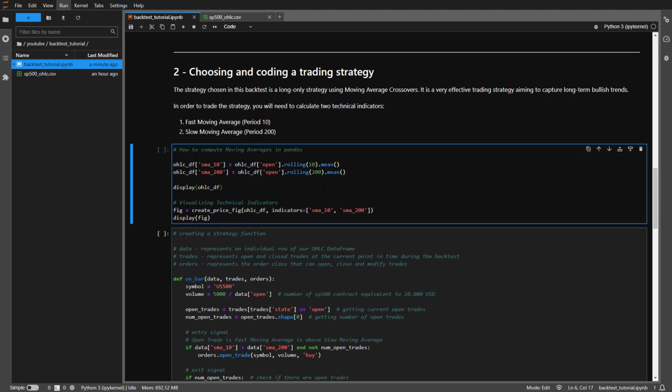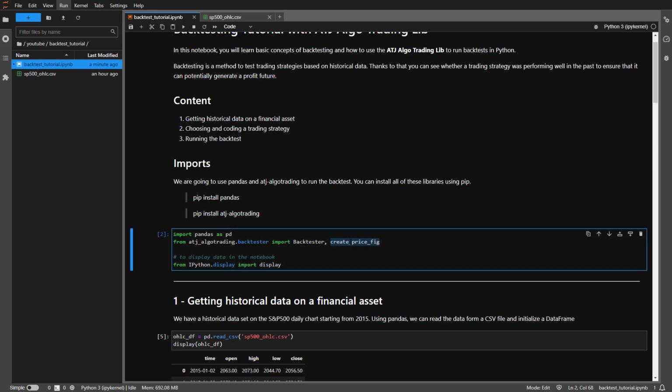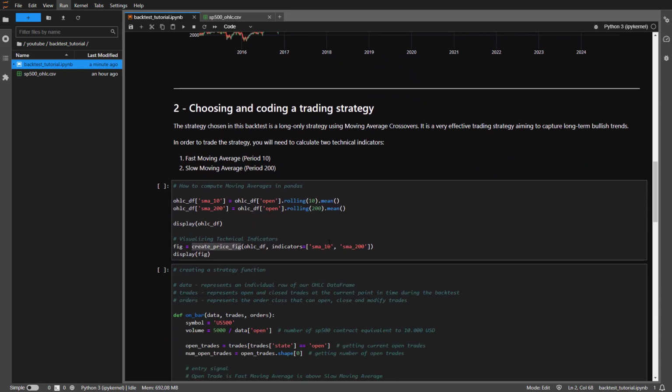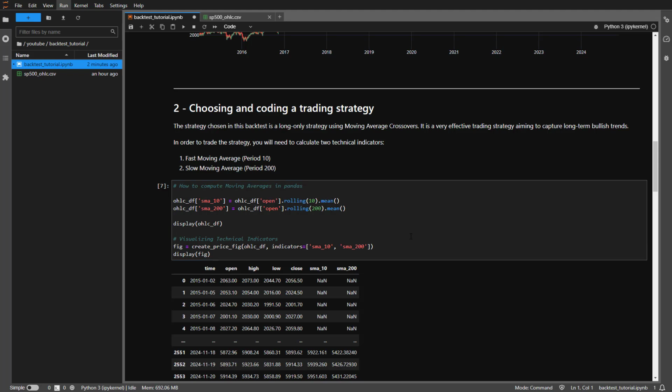By running this cell, we can then display the OHLC data frame, and I've also used the create_price_fig function again that was imported from our ATJ backtester module, and we can also visualize these indicators by providing the name of the indicator in the indicator section here. As you can see, the name of this column represents the name of the indicator here, and again the name of this column represents the name of this indicator here. So let's now run this cell and see what happens.